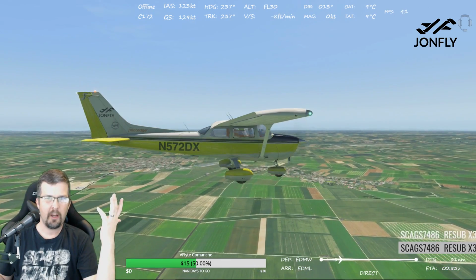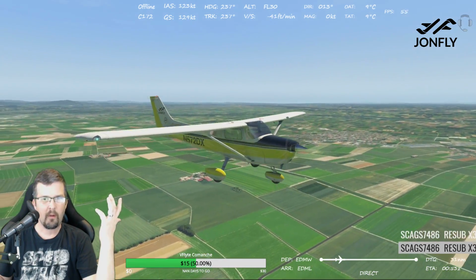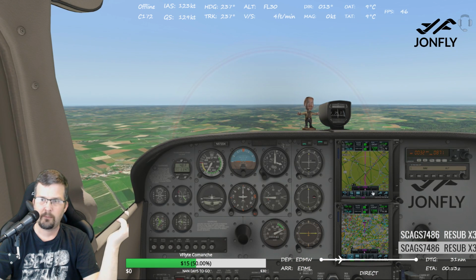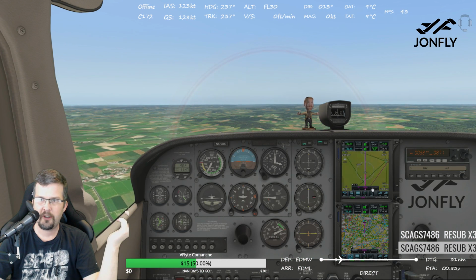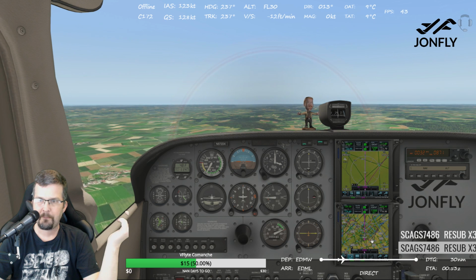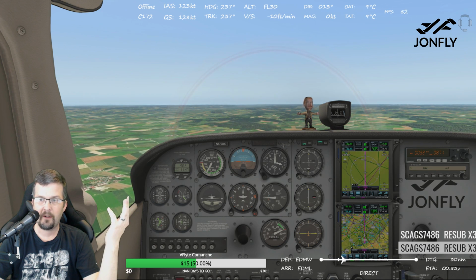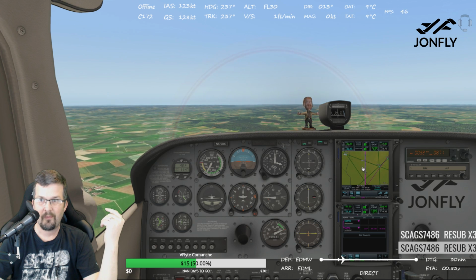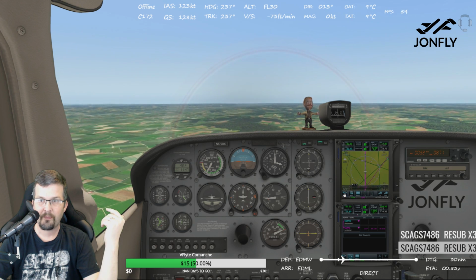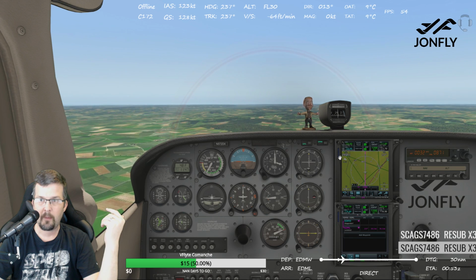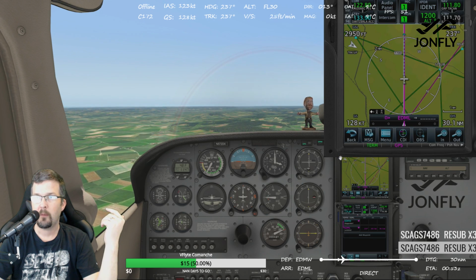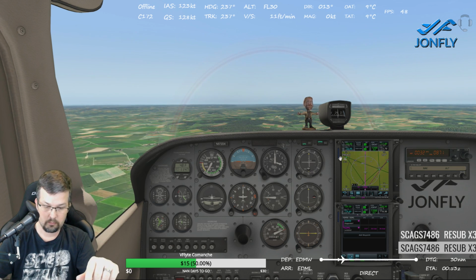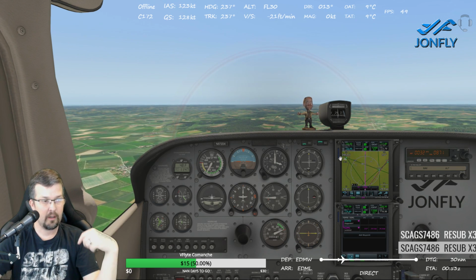I mean, not only is that a beautiful plane and a beautiful country, but that's a beautiful panel right there with dual GTNs. I mean, we'll just go flight plan. You can also pop them out, right, to make them larger. That's pretty cool. Pretty excited about that.